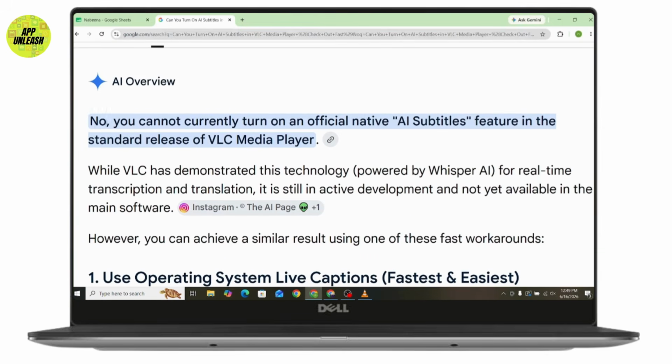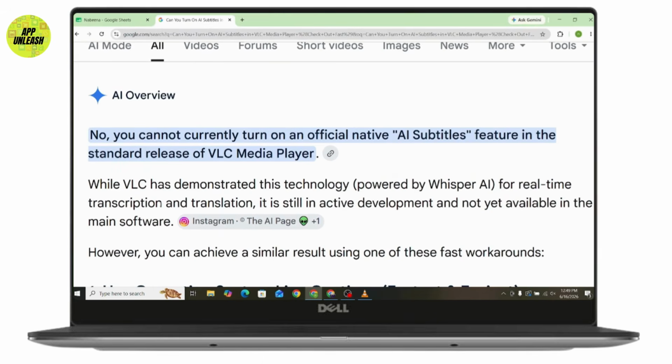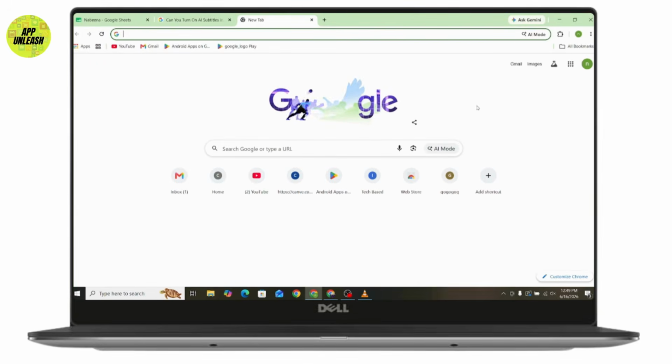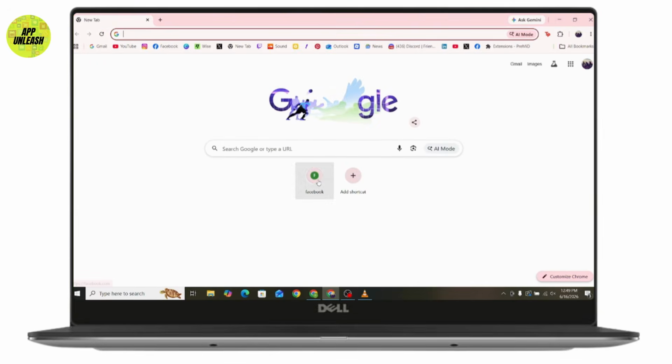So as you can see, it says that you cannot currently turn on an official native AI subtitle feature in your standard release of VLC Media Player, but VLC has demonstrated this technology for real-time transcription and translation. It is still in active development and not yet available in the main software. So just wait for a few days or a few months till you get the latest update.